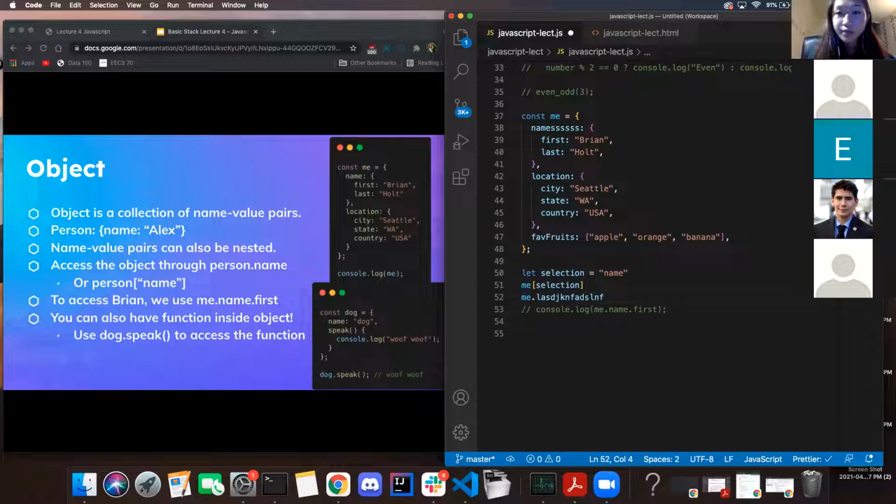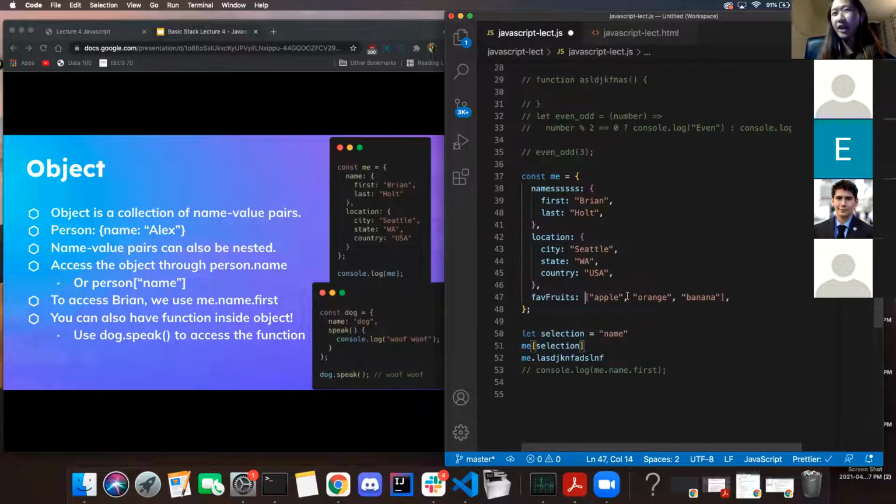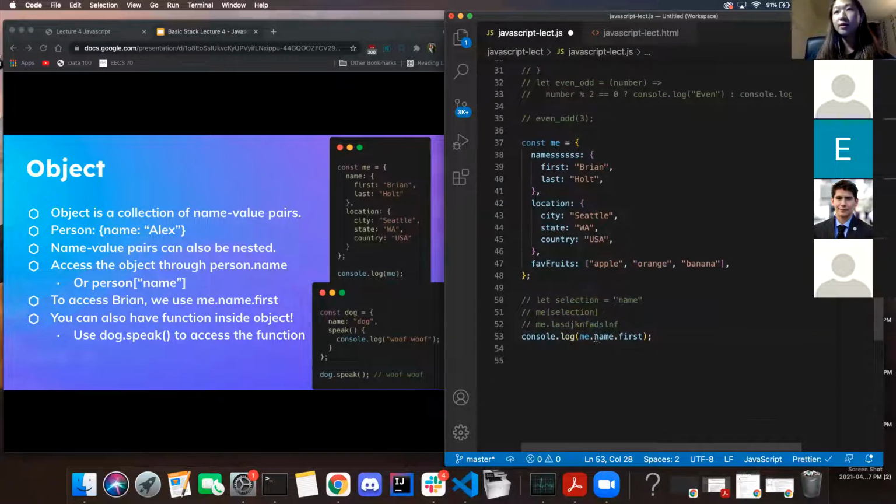So if we want to do the bracket equivalent of me.name.first, then it's me, yeah, exactly. I also wanted to point out something. You can actually have arrays as your value. Let's see. So does anyone know how to access favorite fruits apple? Could anyone guess? It's pretty much what you might think it is.